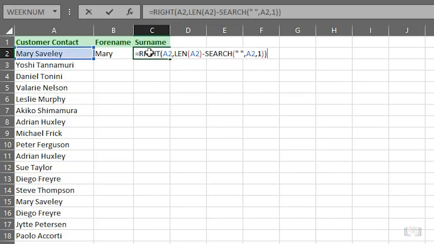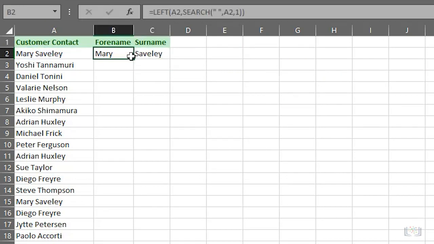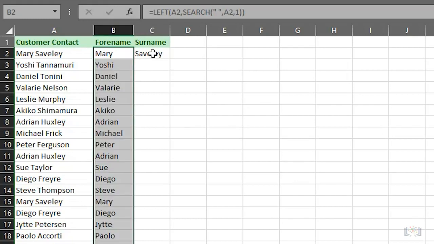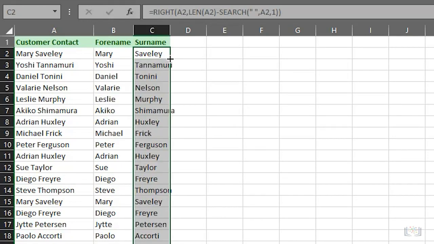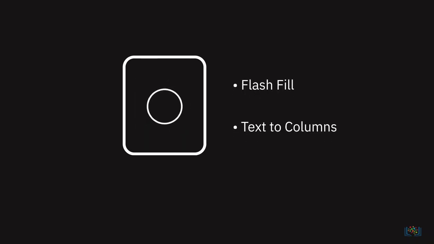Then we'll double-click the fill handle in cell B2 to use autofill to complete the column. And we do the same to the fill handle in cell C2 to use autofill to complete that column also. In this video, we learned how to use the Flash Fill and Text to Columns features in Excel to help clean data.